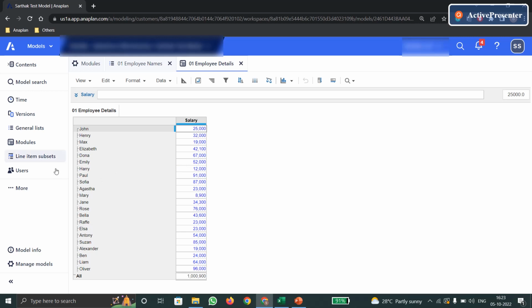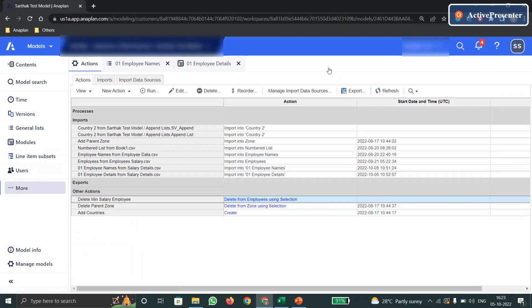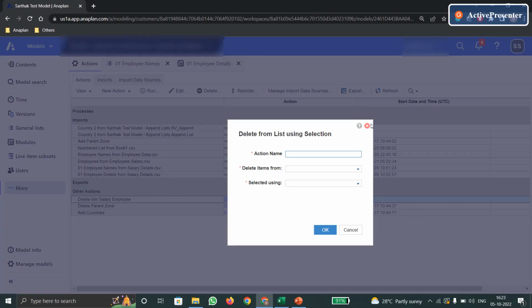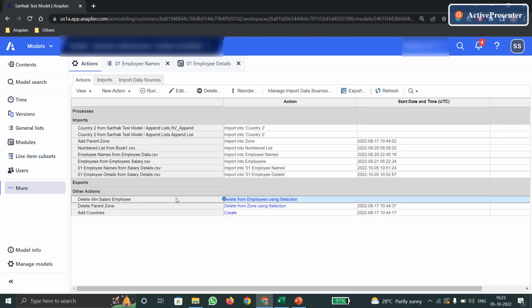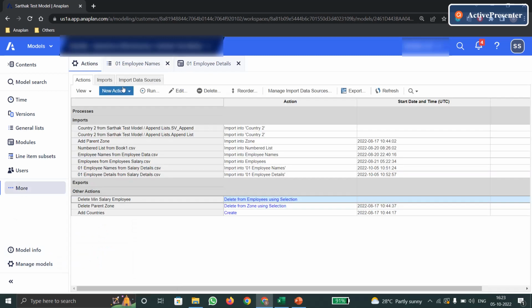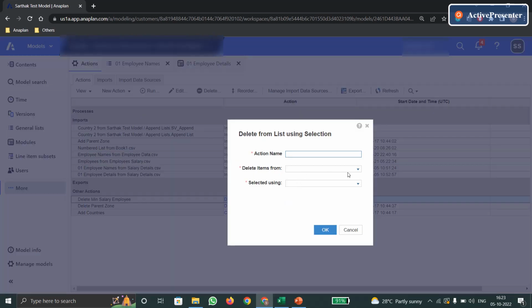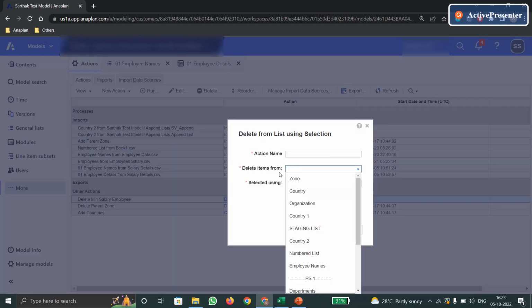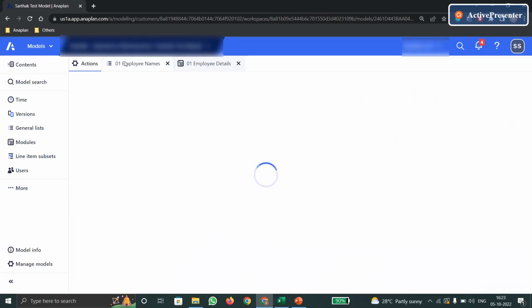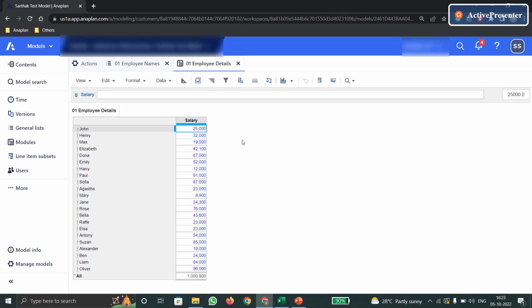So for that, in Anaplan, we have an action called delete from list using selection. There are two important things for this action. First, while creating this action, let me show you, you have to select the list from which you have to delete the items. Now this list should be the only dimension of this module. That is the first requirement.